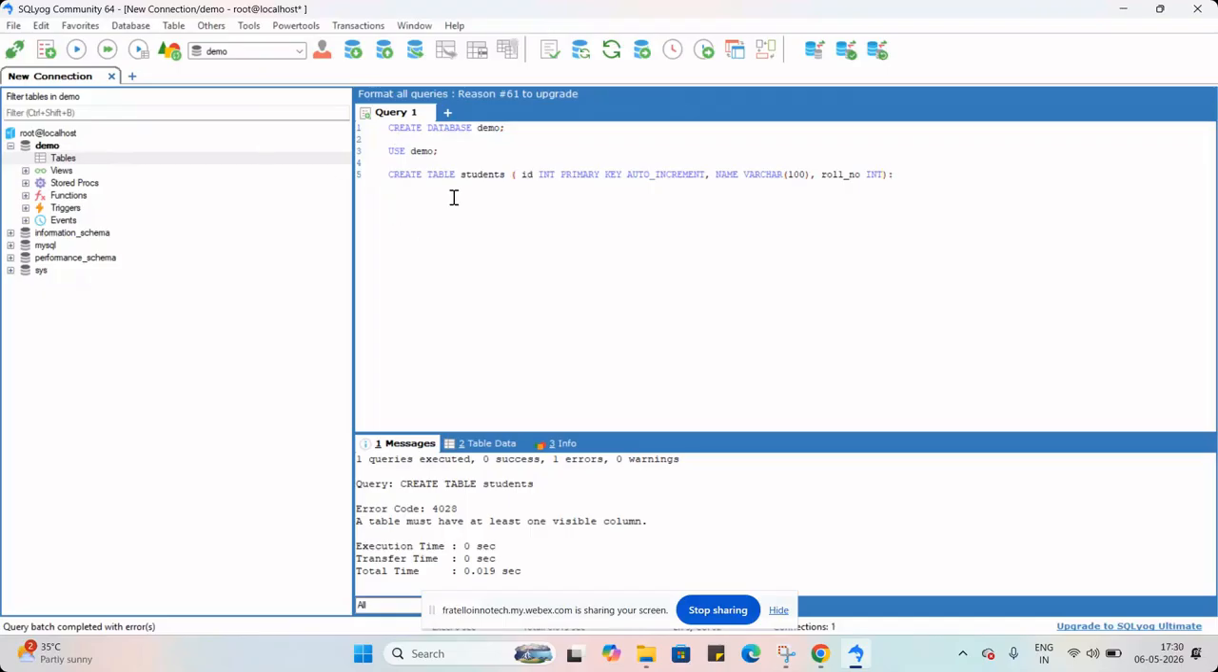So here I have created a table named students, and in that table I have taken three fields. One is ID, the second is name, and the third is roll number. For ID I have used int. Int means integer. We use it because ID contains numbers, so numbers are stored efficiently using int.